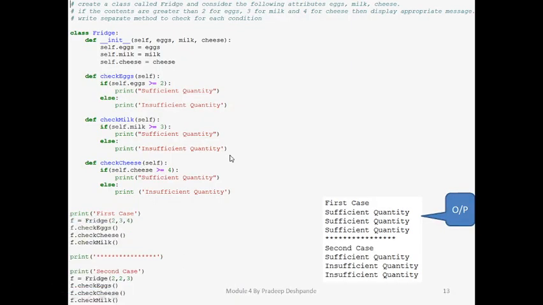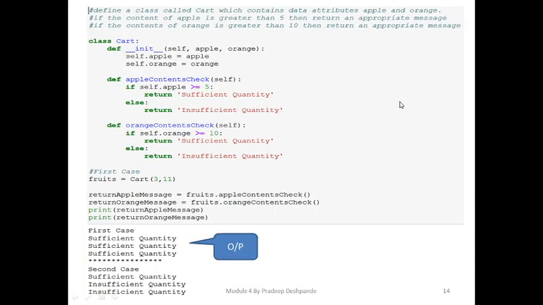Okay, then coming back here, the fridge example we have seen. So this is the output it has to display. Okay, another example we have here, cart. Cart example, we have taken again the init function, apple contents check, orange contents check. The same we have done here. Same, there is no difference. Difference between the previous one and this one.